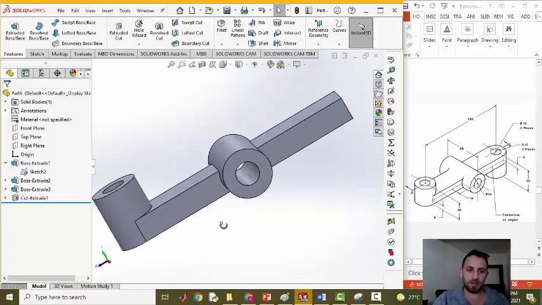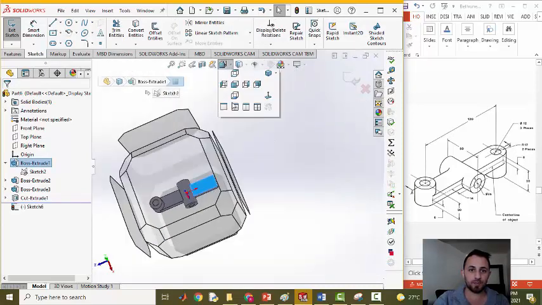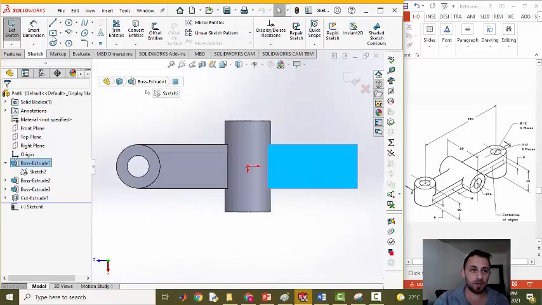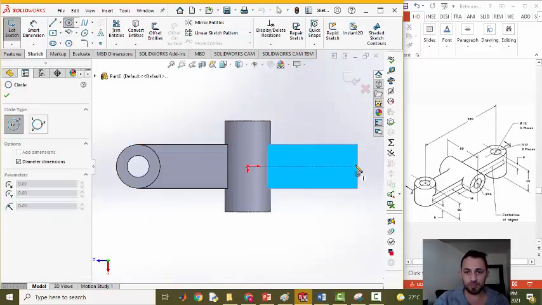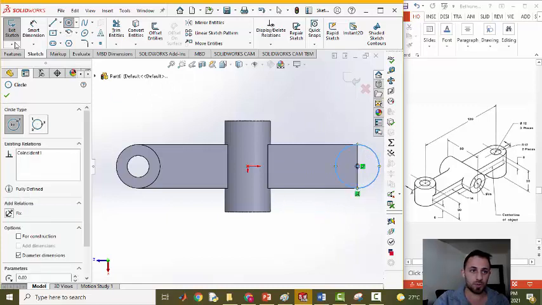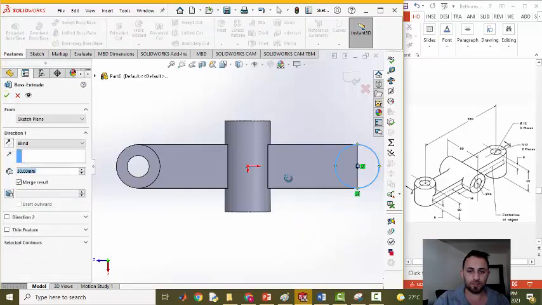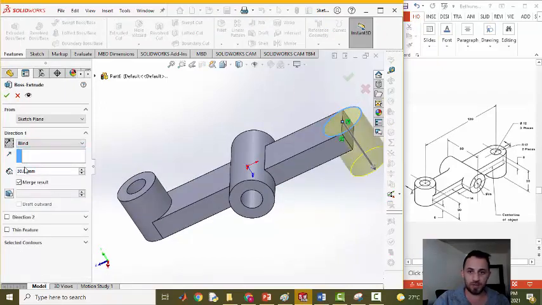The same thing I need to do from this face: sketch, circle, extrude in the opposite direction, and the height is 30 as well.